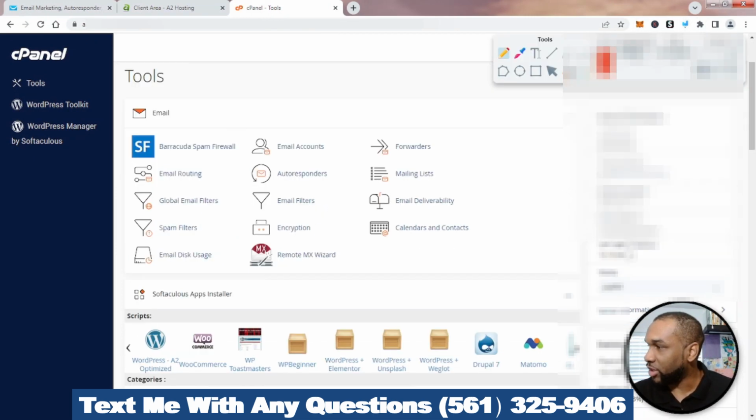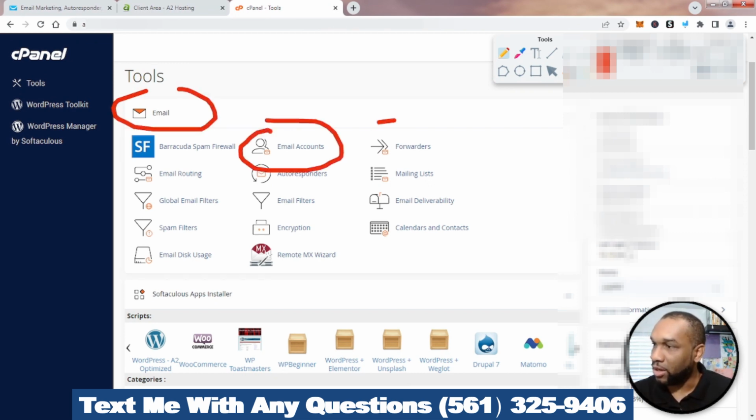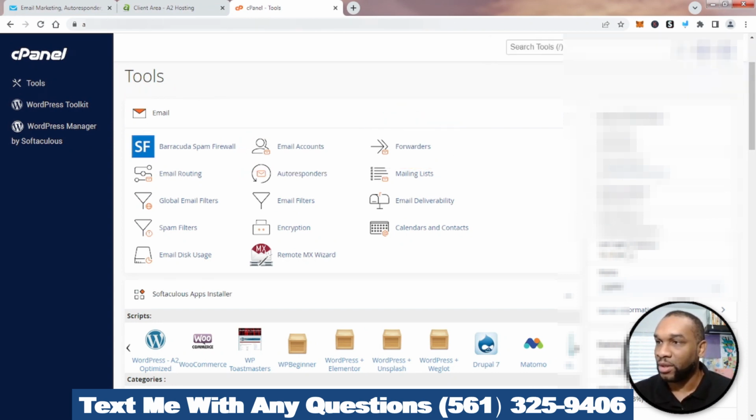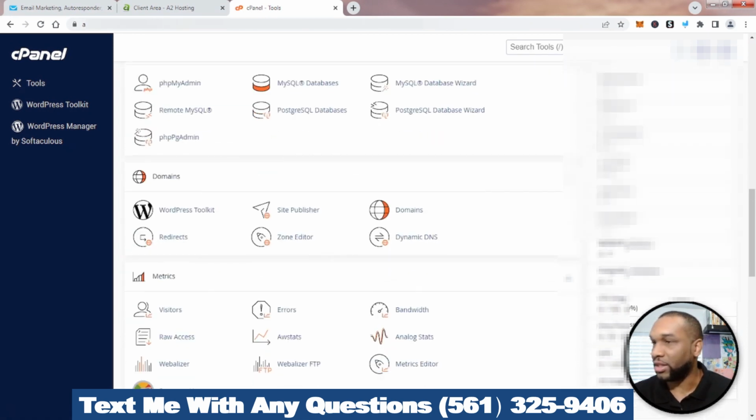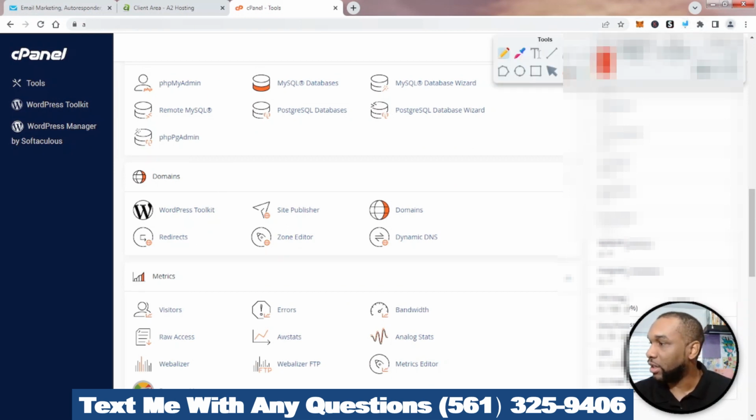Remember, we just went to emails. We set up an email account and we added forwarders. So they just changed the look of it. The basic tools are still there. Now we want to scroll down to, let's see if I can find it. Okay, there it is. It looks the same too, so don't worry.